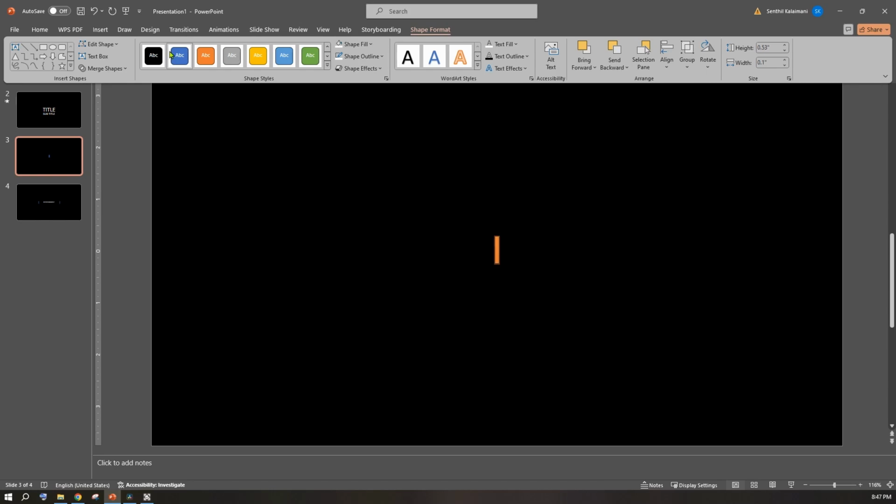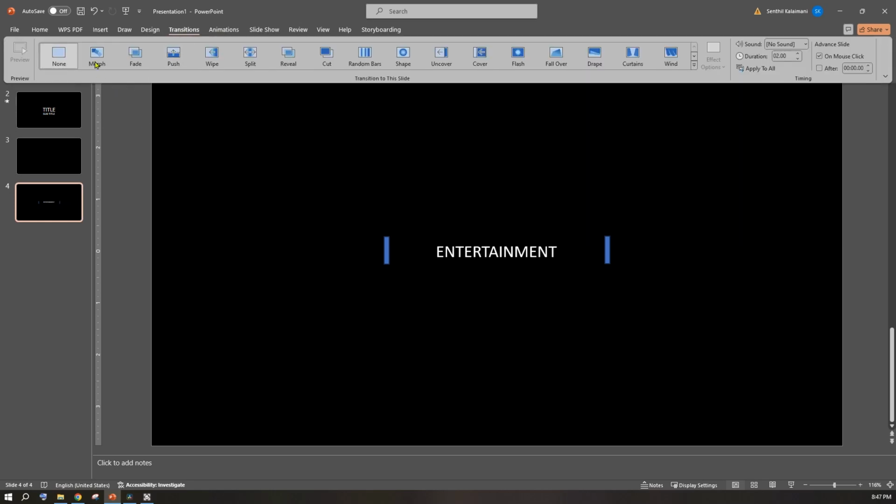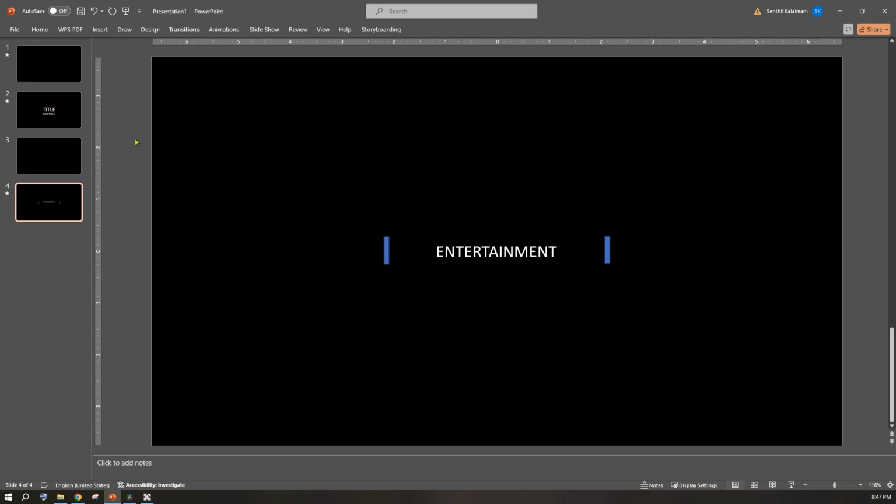and paint them to match the background. Finally, move on to the next slide and select the morph transition. You are done. Let's see the effect.